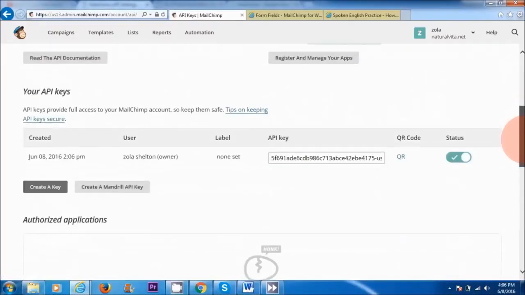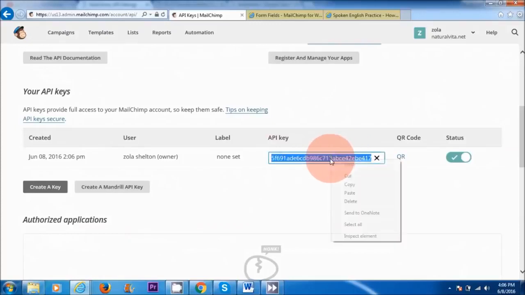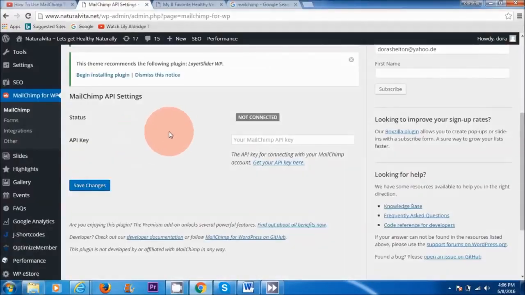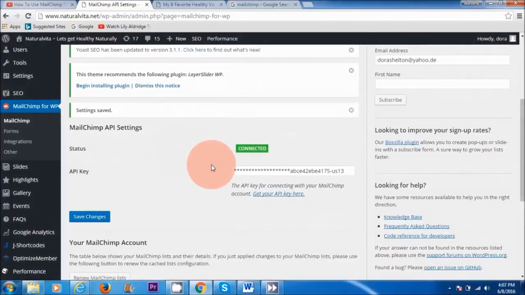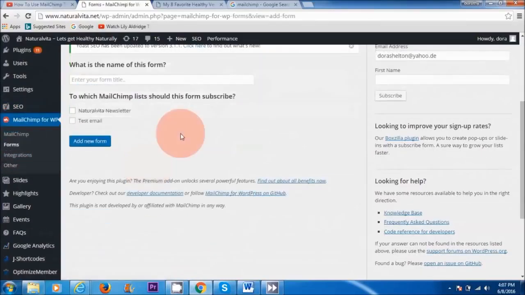And then again scroll down and here you should see your code. So just copy this code and then go back to your WordPress area here and just paste that code into this area and save changes. So now you have connected the plugin with your MailChimp account. The next thing that you want to do is go to forms. So now you can choose the mailing list that you want to integrate with your opt-in form.